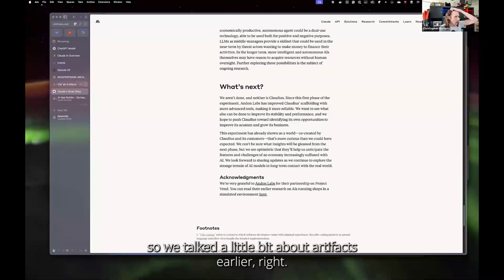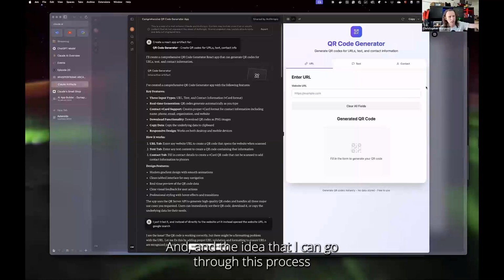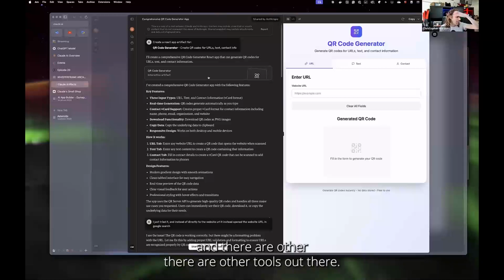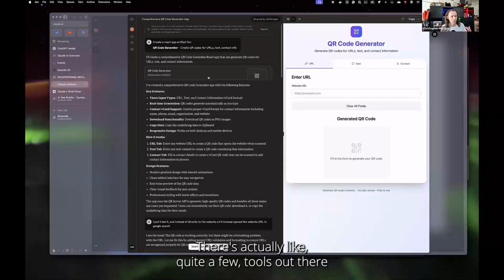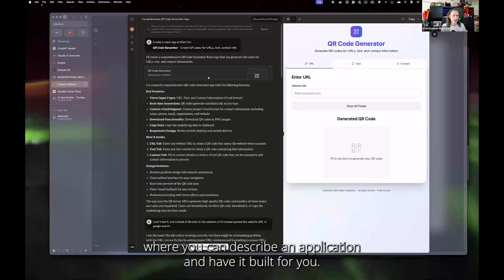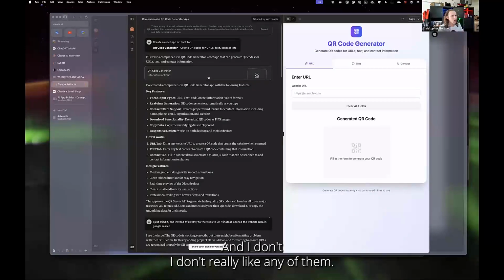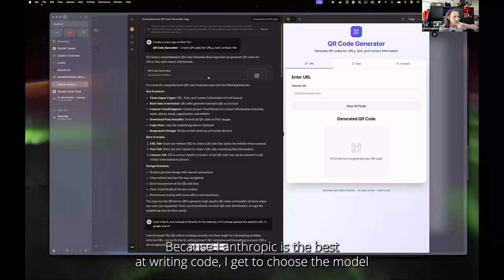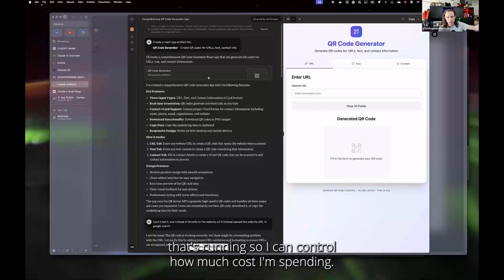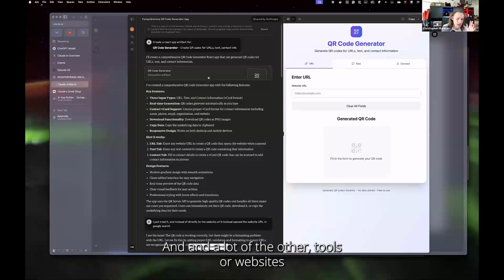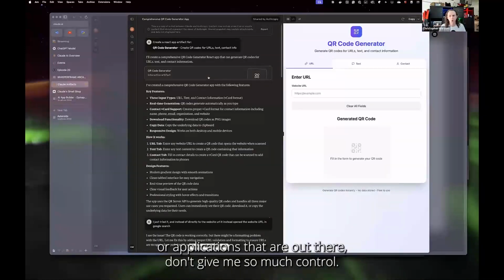We talked a little bit about artifacts earlier, right? And the idea that I can go through this process of describing the application I want and have it built. And there are other tools out there, quite a few tools where you can describe an application and have it built for you. And I don't really like any of them. My favorite one is this one inside Anthropic, because Anthropic's the best at writing code. I get to choose the model that's running, so I can control how much cost I'm spending, and it generates that app. A lot of the other tools or websites or applications out there don't give me so much control.